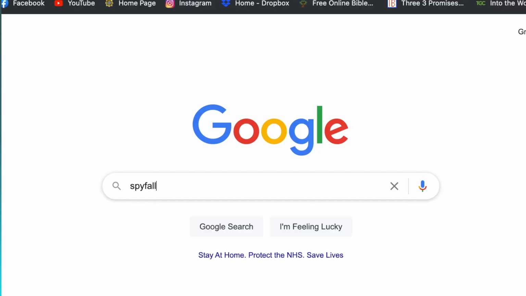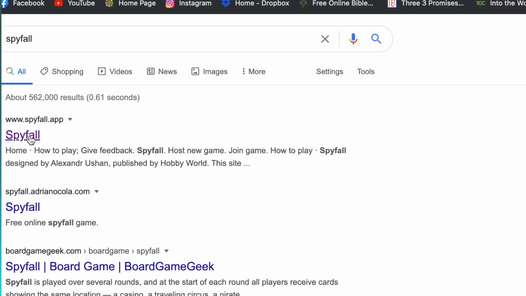Spyfall is a really fun game to play. It's kind of similar to Mafia, so if you've ever played that game before, this is probably the closest thing I've found that is like Mafia that you can play on Zoom. Really easy to set up. Just go on to Google, type in Spyfall into the search bar. It's going to be effectively the first result that comes up.